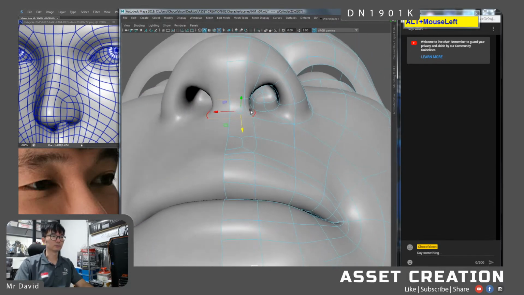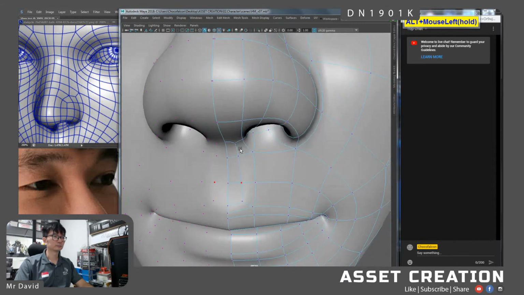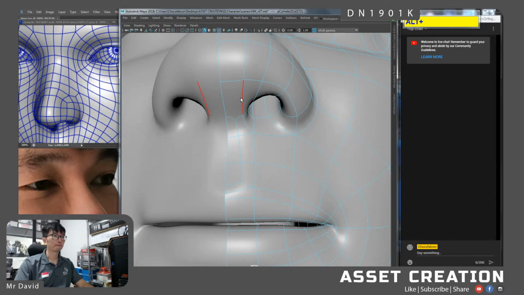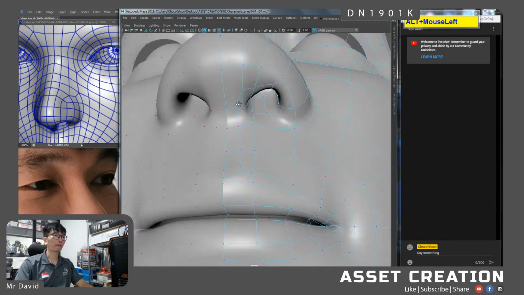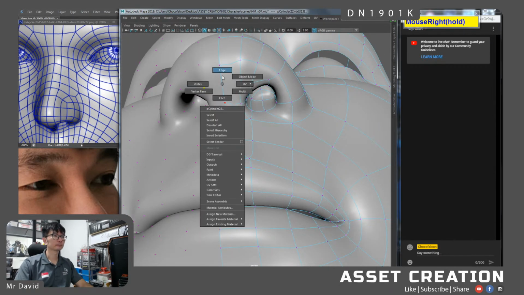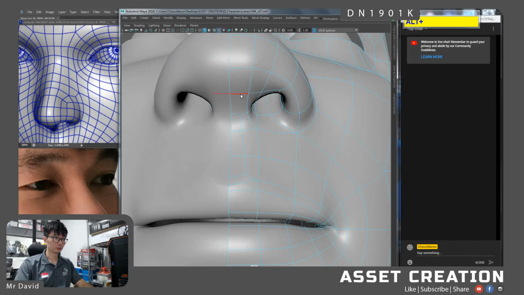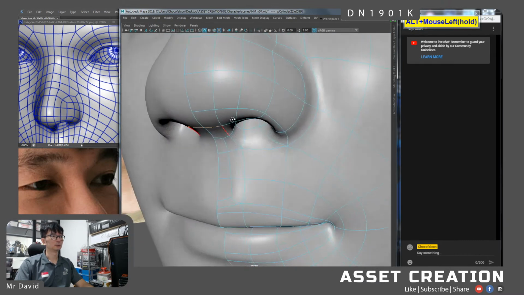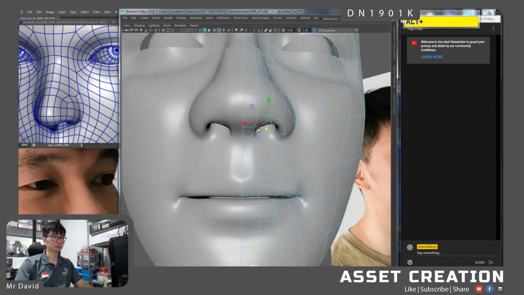Next is really just to do some minor fixes. Should I have this line here? Kind of affecting the shape. Go away first.